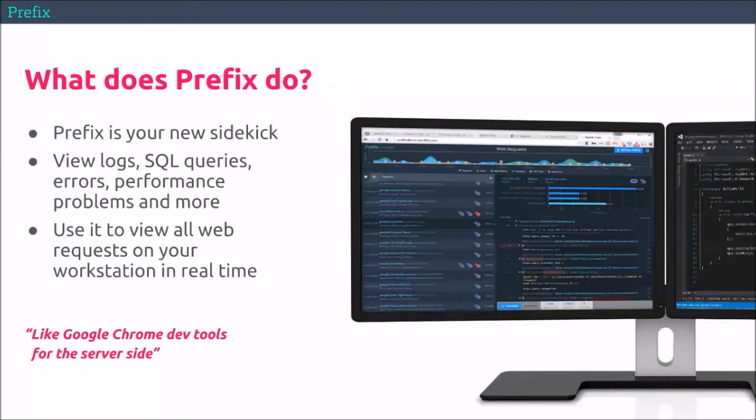The best way to think of Prefix is it's kind of like Google Chrome's dev tools that you use for troubleshooting problems within the browser and seeing all the requests go through and how long they take, except Prefix shows you the server-side view of that. And it really is pretty incredible. So next thing we're going to do here is jump right into a demo.